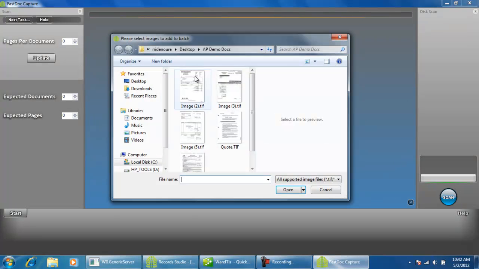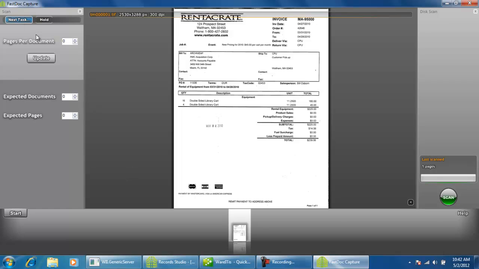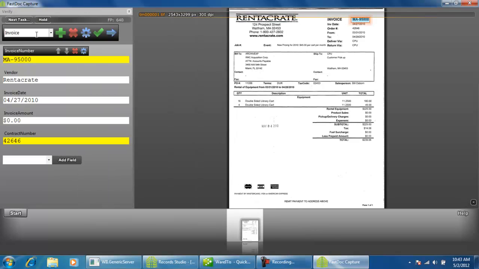So I'm going to choose my scan button, and I have an invoice saved on my hard drive prepared for this. So now that the software has loaded the image, we're going to choose Next Task, which is for it to recognize the document. Using what's called fingerprinting technology, the advanced capture engine is comparing this image to its database to identify that this is A, an invoice, and B, it's from the vendor Rent-A-Crate.